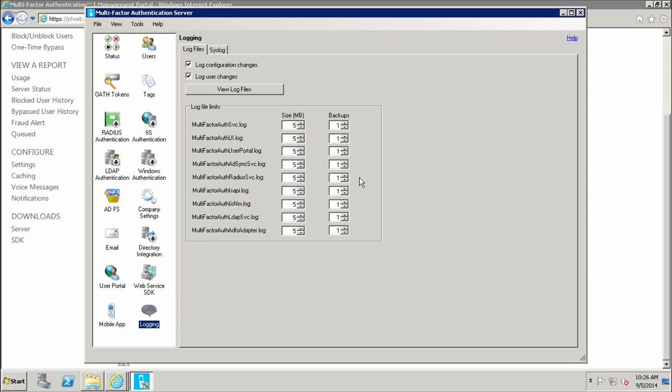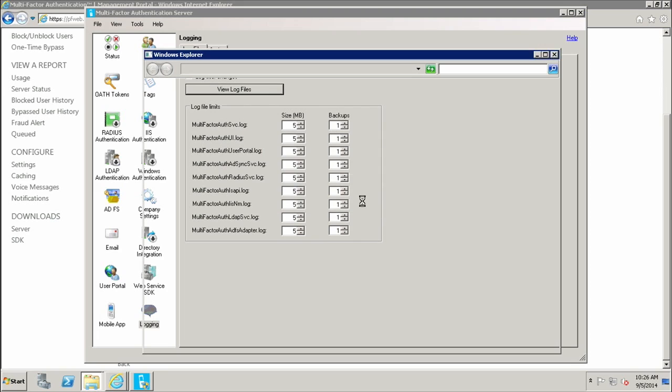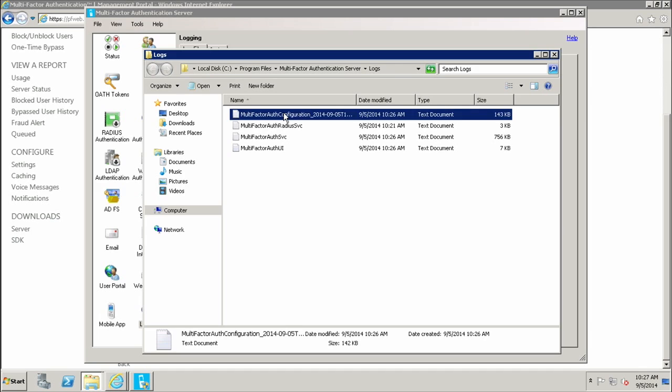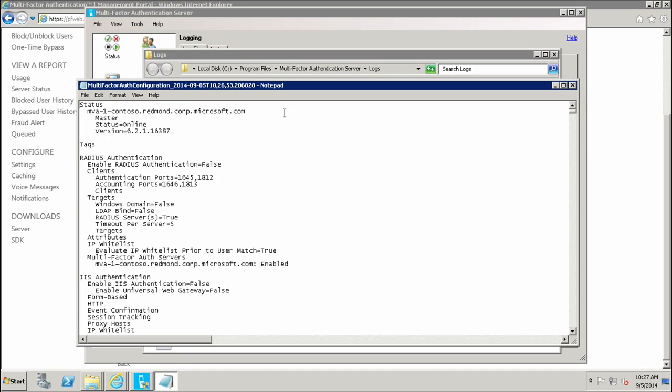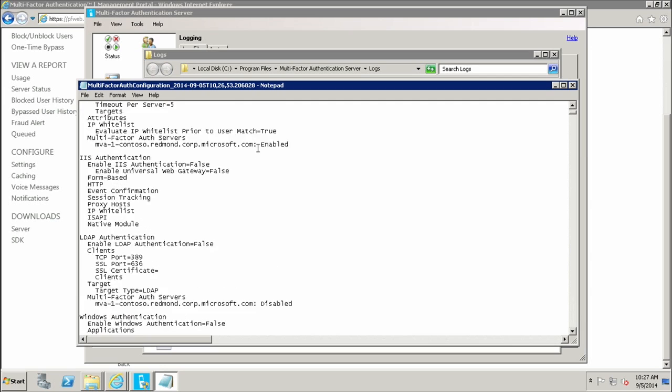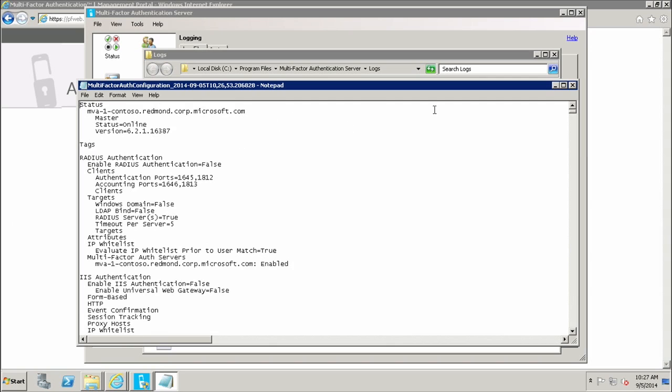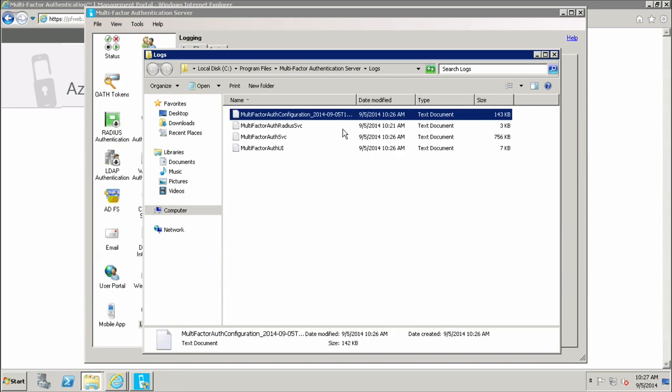Finally, this is the logging option where you can set your settings, such as how big the logs can be and how many backups. It also does include a link to the log files for the MFA server where you can see them. And when you click this View Log Files button, one thing you'll notice is that the top file creates a configuration log. In case you ever have to contact support, you could send this to support and we would be able to see the exact configuration of your MFA server. Correct. This will show you every option you've set in our UI, so we'll know exactly how you're configured and what you're pointing to.